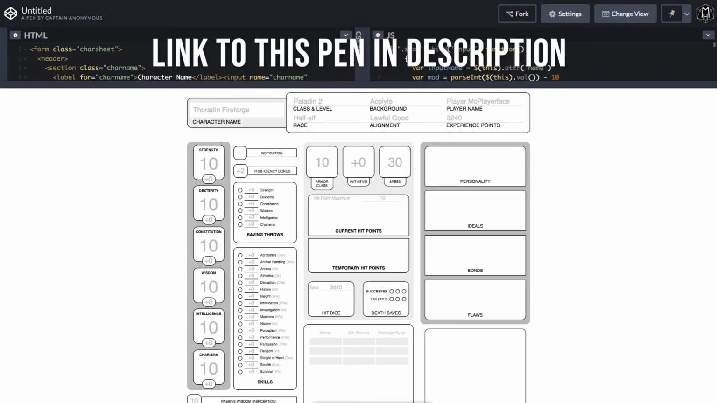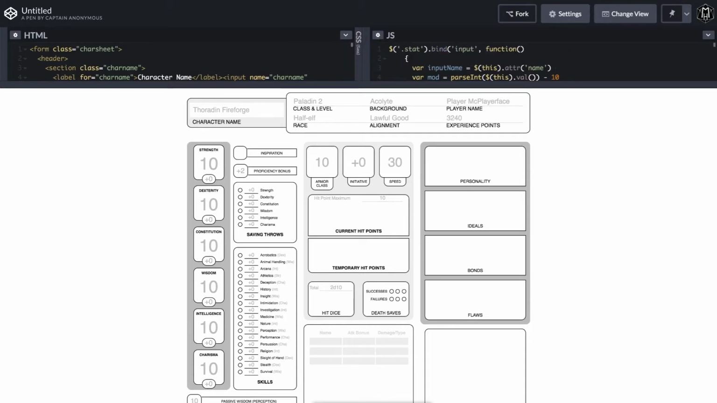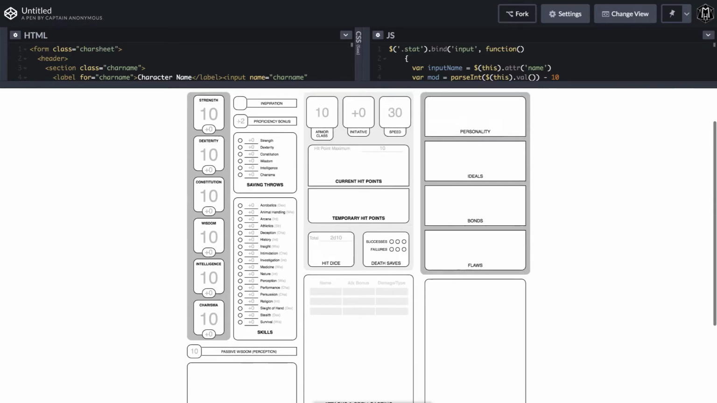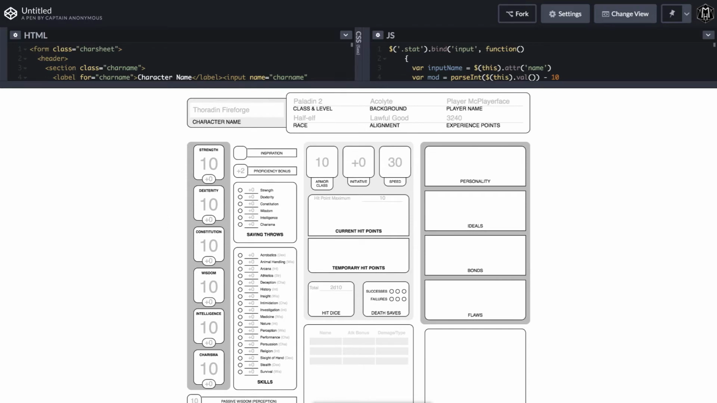Now, someone mentioned in the comments of the last video that it would be nice to see the values populate in a properly formatted character sheet like the one we're looking at here. This was created a couple of years ago. I found it on Reddit, and there are a couple of things that I like about this character sheet and a couple of things that I don't.